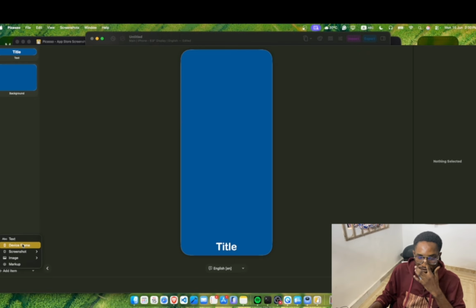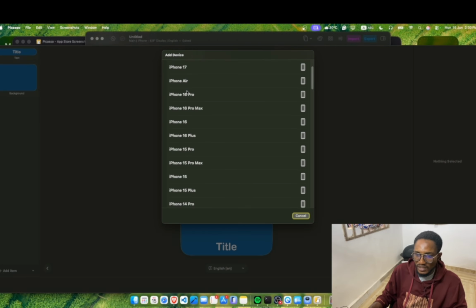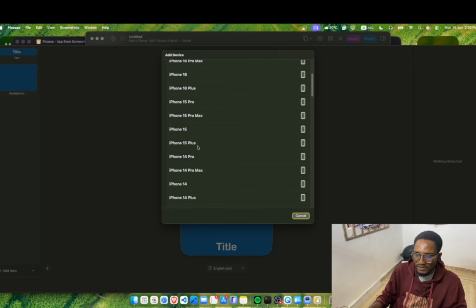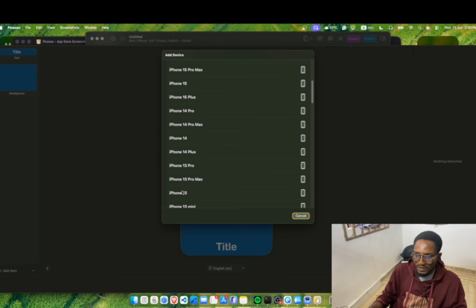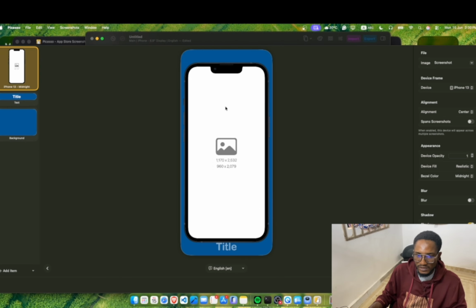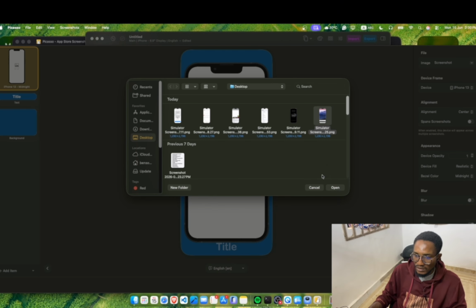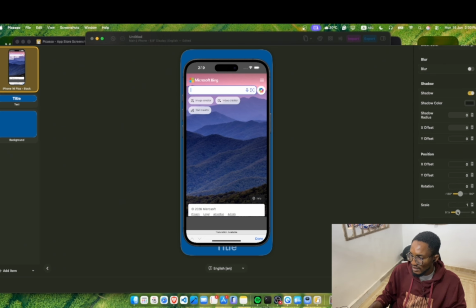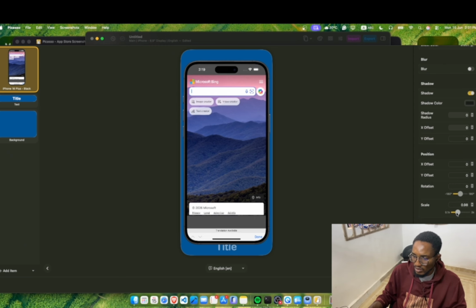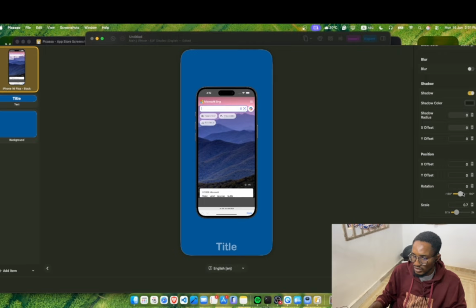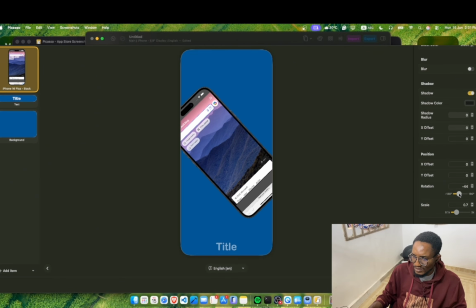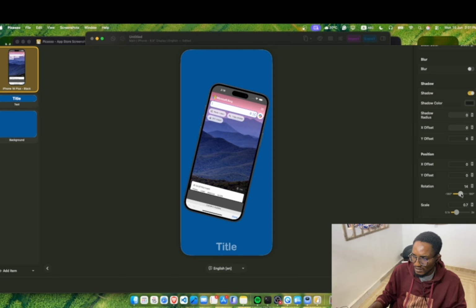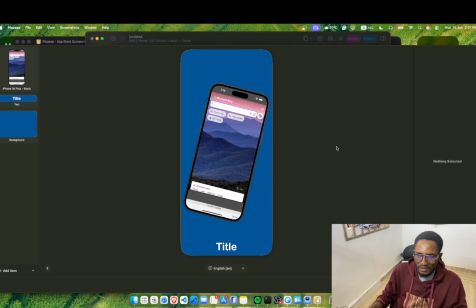For the device frame, I choose from, you can see we have different iPhone devices. Let me go with the iPhone 13. Now this is the iPhone 13. I can put a screenshot on this. Yes, this is how the screenshot will look. Then I can scale, or let me make it smaller. Then I can rotate. Oh, why is it going that way? Come here. Put it there. Yes, so this is how it is.